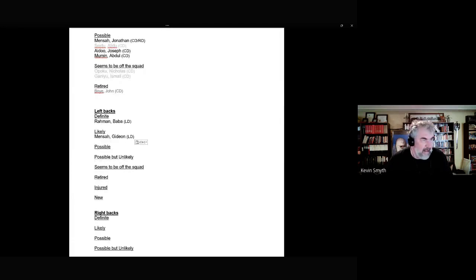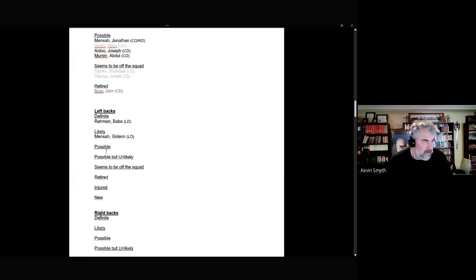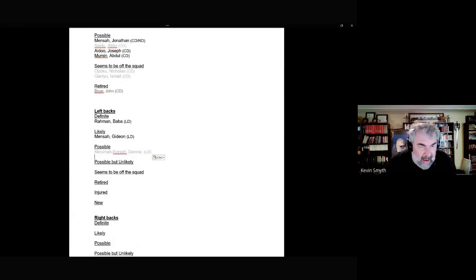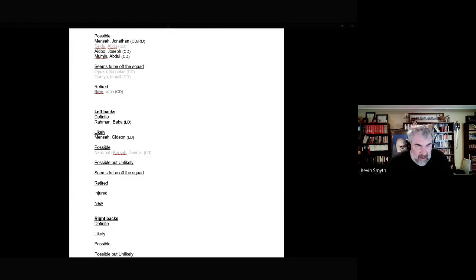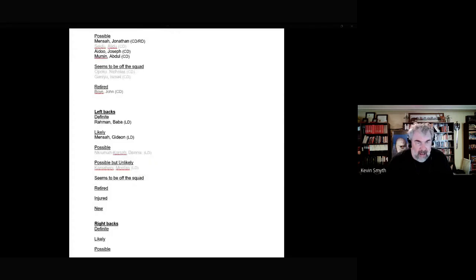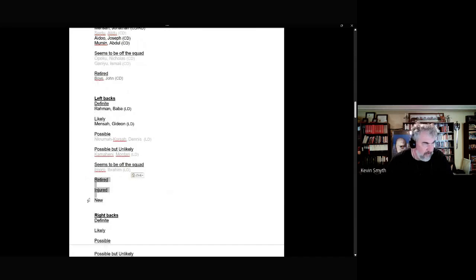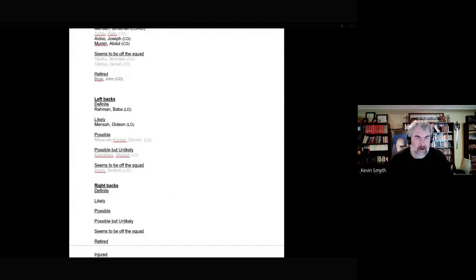We have a likely candidate in Gideon Mensah, and we have a possible candidate in Dennis Nkrumah Corsa. Then we have Montari Kamaheni as a possible but unlikely, and Ibrahima Imoro as a player who seems to be off the squad. So we'll go back to the beginning there with Baba Rahman.